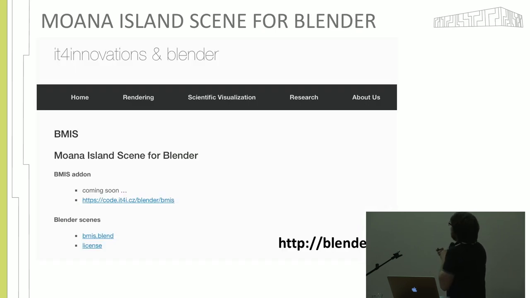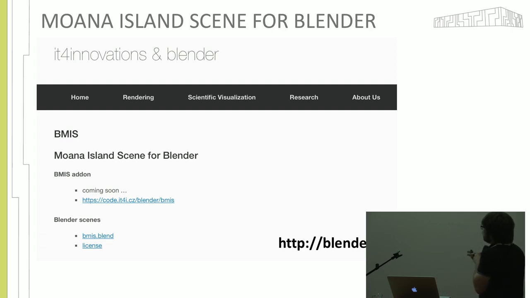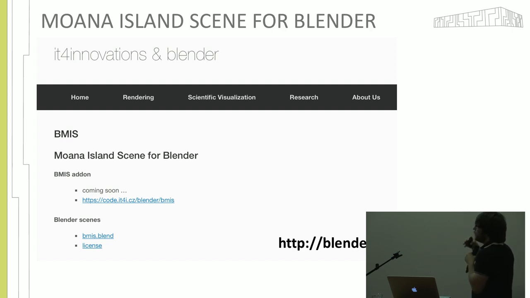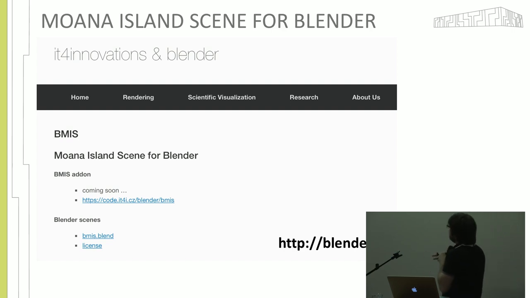So, if anyone is interested, we are publishing this add-on that's designed to read the Moana scene into the Blender. You can find it on this website. It's still work in progress, but Milan is constantly working on that, and as he's able to read more and more data from the scene, he keeps pushing the new versions to the Git.